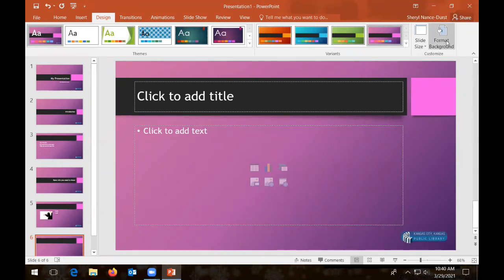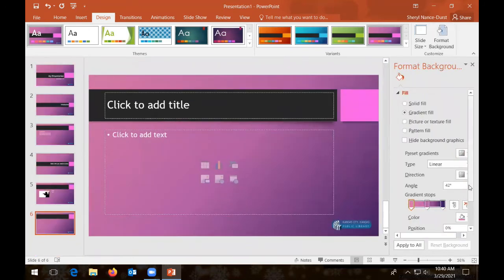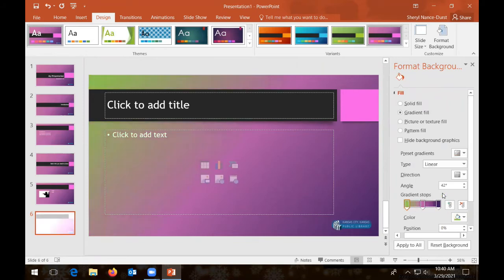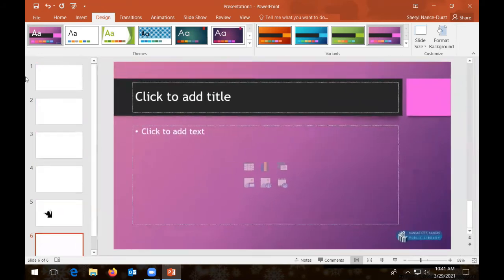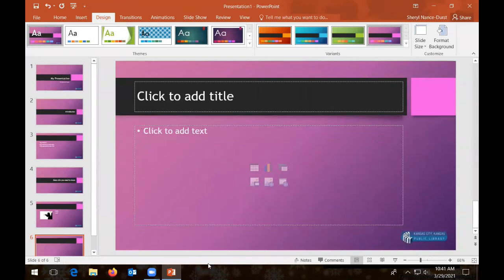By the way, if you use Format Background, it should change it just on one slide, not on all of them, unless you click Apply to All. If you just change one of these and forget to click that button, you'll only be changing one. So you see the one color changed, but not the rest. I'm going to reset. You have to click Apply to All before all of them will be changed.